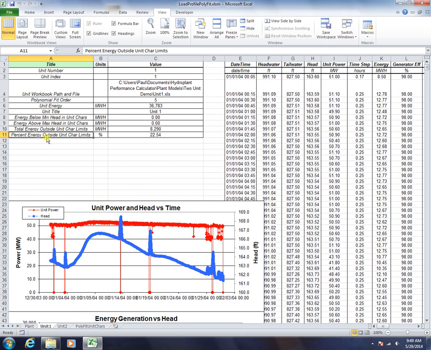If I were actually creating a plant model, that's one of the things I would address right away, because it's necessary that the unit characteristics extend far enough to cover the full data range so that the following analyses are valid. So for Unit 2, these characteristics extend far enough because the percent energy outside the unit characteristics is 0. So these unit characteristics extend far enough for this data file.